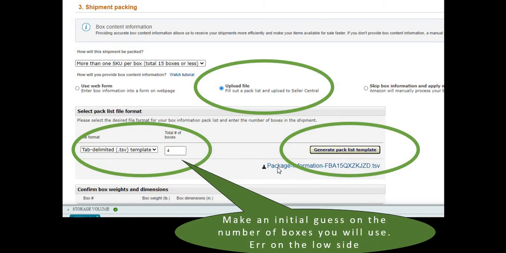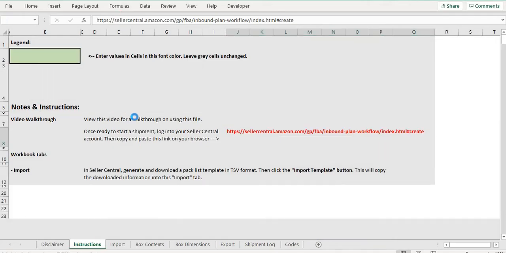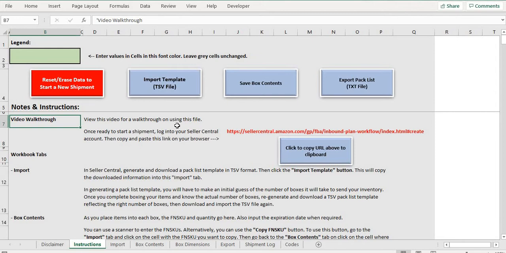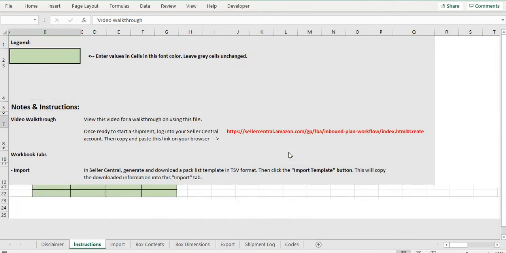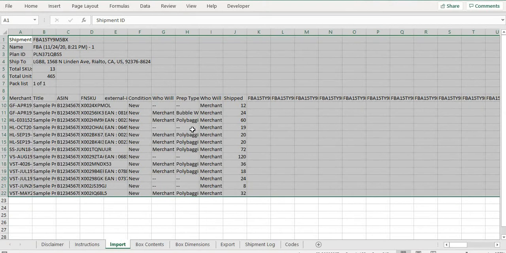Then something like this will show up. You will click on that and download that file into your computer. Once you do that, we're ready to import that TSV file that we downloaded into the computer. So here, I prepared a sample, a hypothetical TSV file for purposes of this demo.